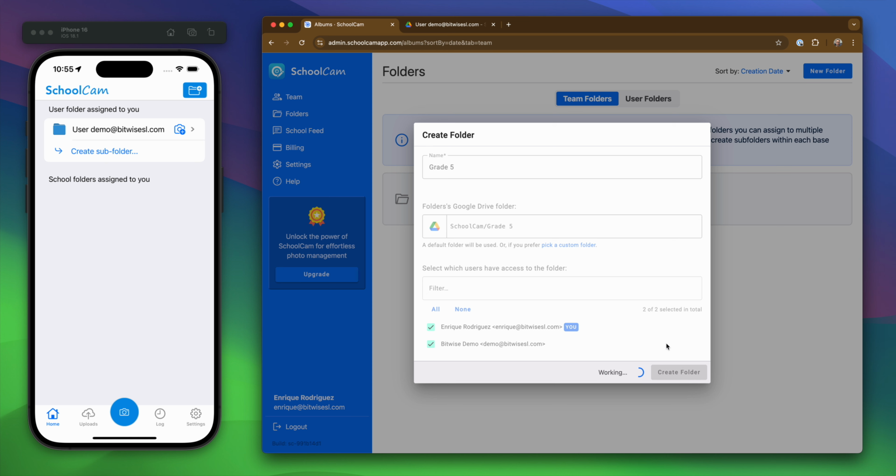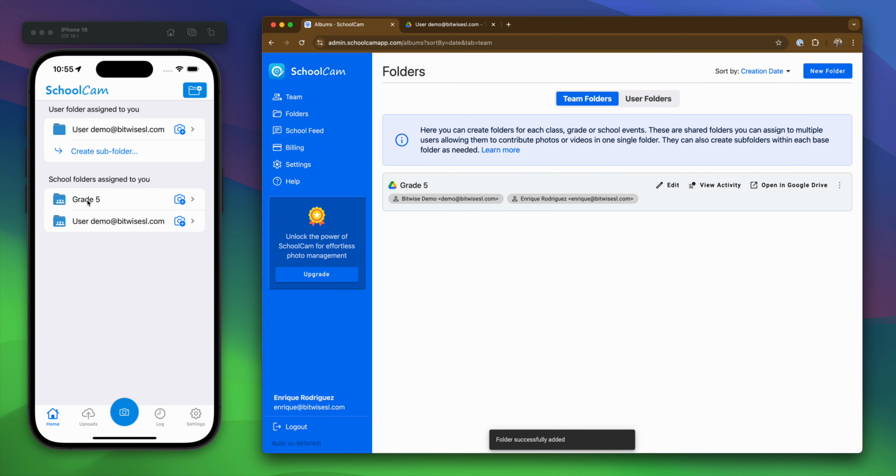Okay, and then that folder should immediately show right here on the left. So this user can actually start taking photos. So there we go. Here is grade 5, and I can start taking photos to it. This is a great way to create folders where multiple people will collaborate and multiple people will add. This is great also, for example, when kids go on an excursion or a trip, your staff can all put the photos into one single folder.